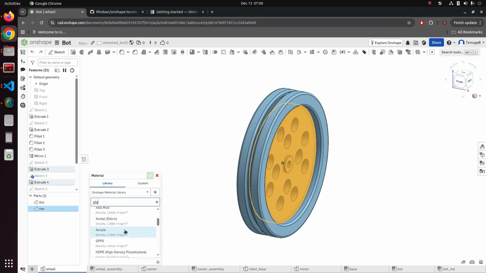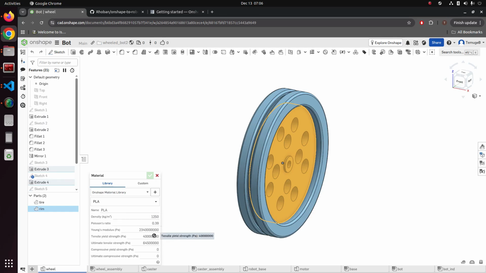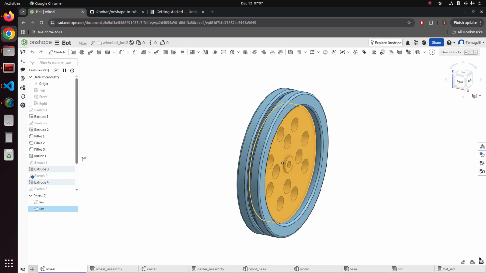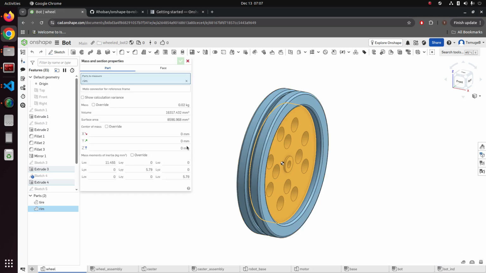I don't know where PLA has disappeared to, but PLA is included. And this provides the density, and it also calculates additional properties. So for example, the moment of inertia is calculated for each object after you have decided the material property.